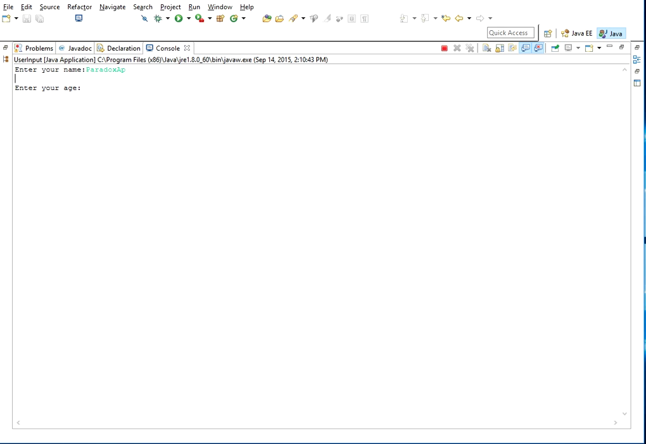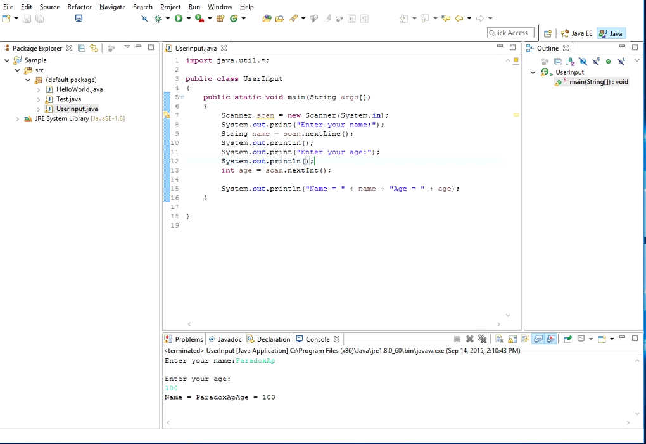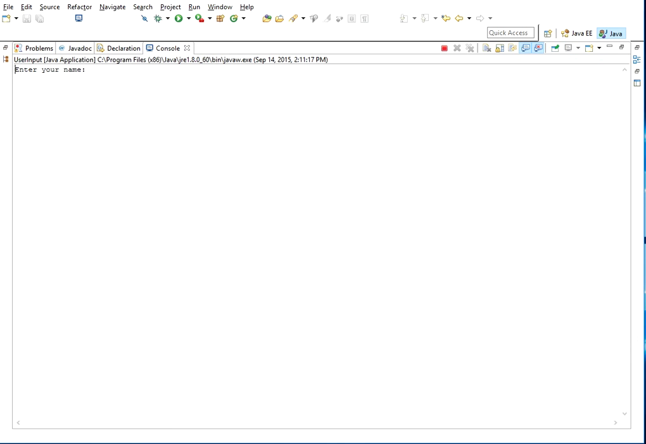And age, let's say 100 again. Well, the age didn't work out, but whatever. So name Paradox IP age 100. You didn't miss out a space. Let's say \t. That's a shorthand for like 8 spaces. Let's try that again. Paradox IP, 100. Name Paradox IP, age 100.